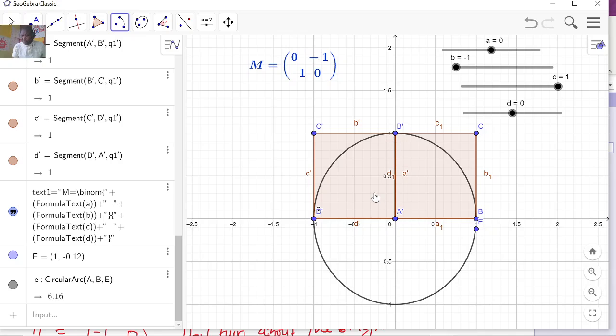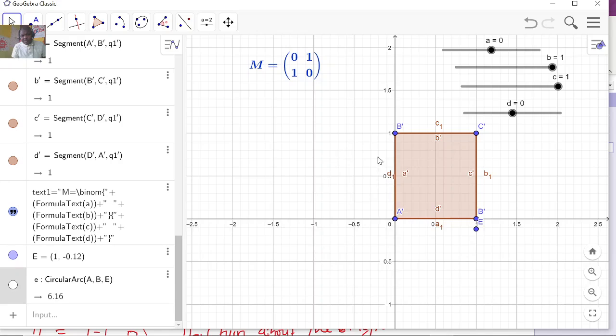We can do one more. If we can do, for instance, maybe 0, 1, 1, 0. This is another interesting one. What can you say about it? 0, 1, then 1, 0. D was here, has come here. B was here, came here. A remains, C remains, the same spot.